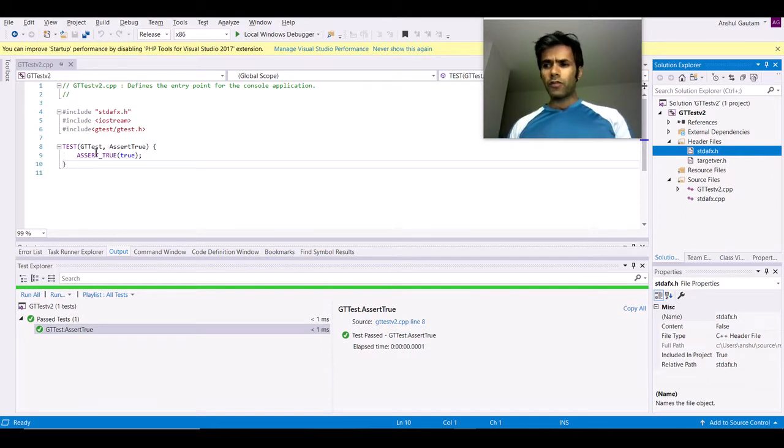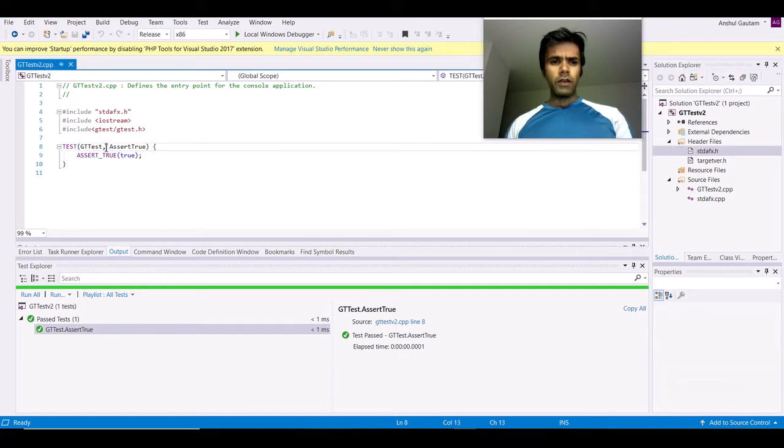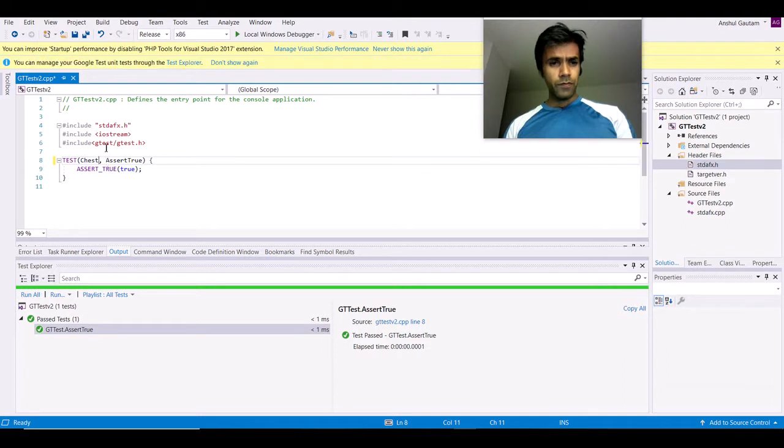Now, in this case, I'm going to write a test case over here. I'm going to change the name of this test case to, let's say, checkout test, and my function is going to be can instantiate checkout.